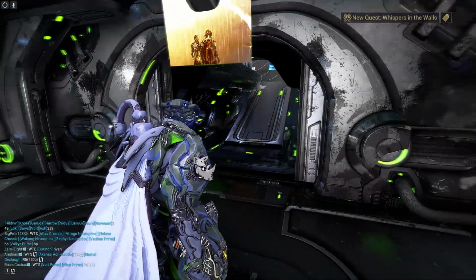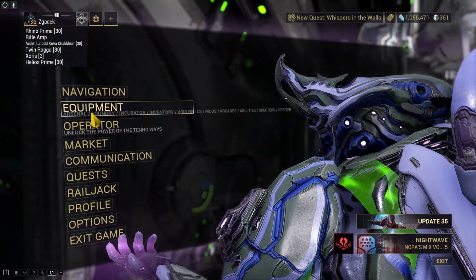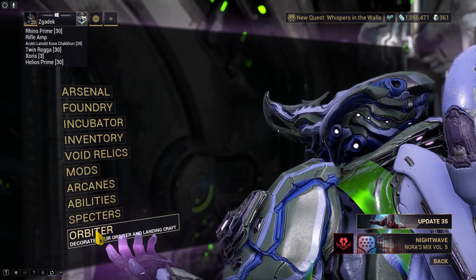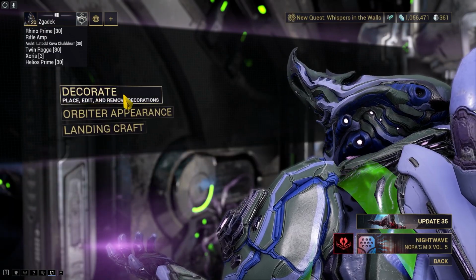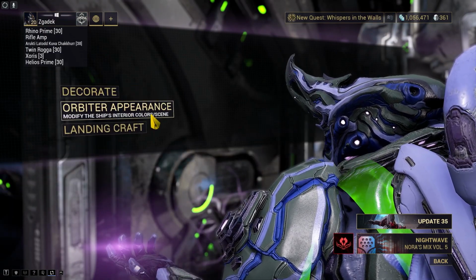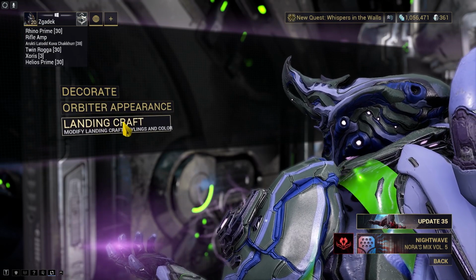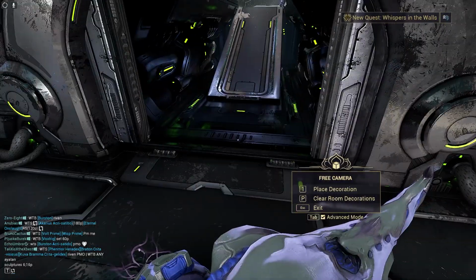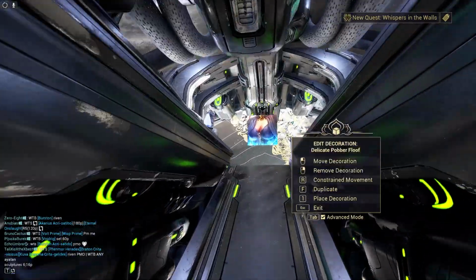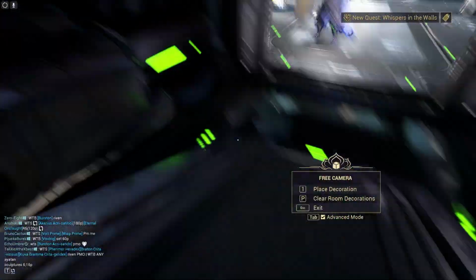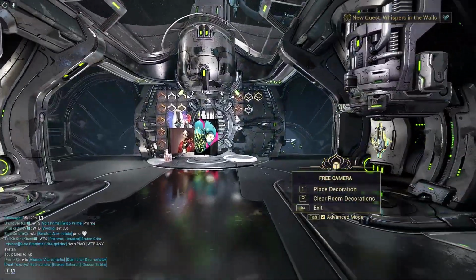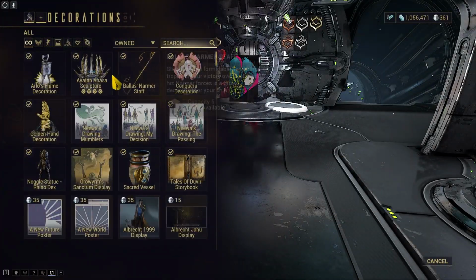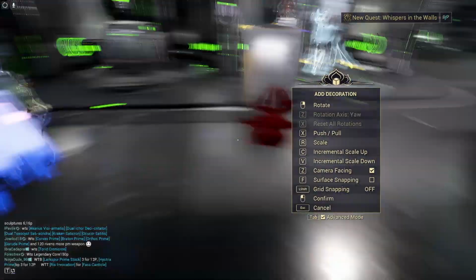And to do this, first we'll need to click on Escape, move to our equipment, and on the bottom select Orbiter. Here you'll be able to change your orbiter appearance, and change your landing craft as well, but we want to decorate it, so let's click on that. Then we can move around like a ghost around our ship, and with one we can place the decorations.